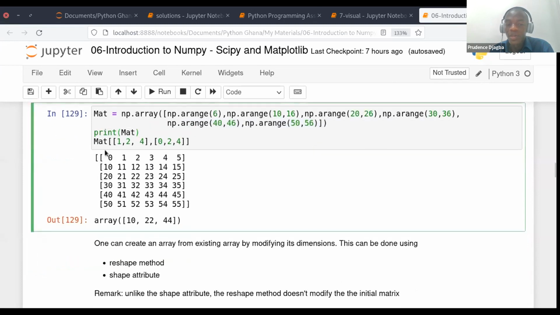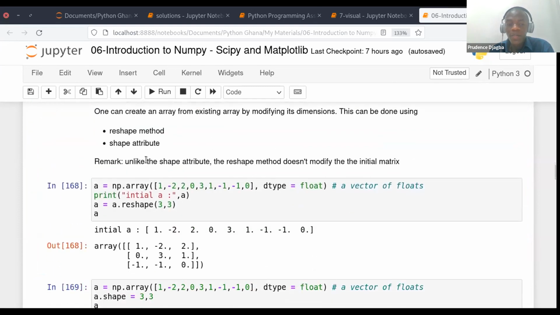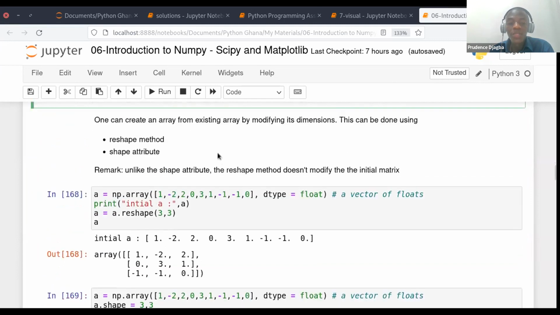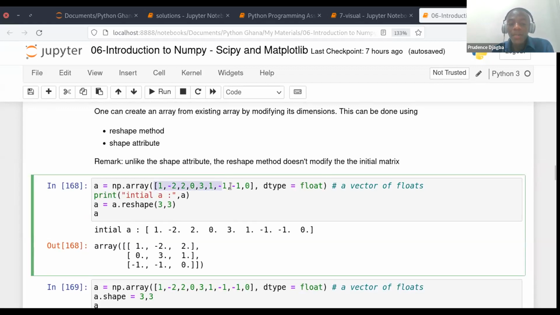Okay, and you can do some operations on that matrix. So here, what we want to see now is that given some list, you may want to reshape or get a matrix from one array. It's possible to do that. So you have our array that contains those. Yes, please. Yes, go ahead, please.